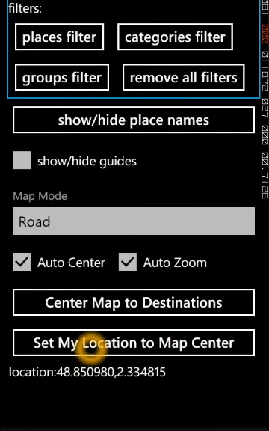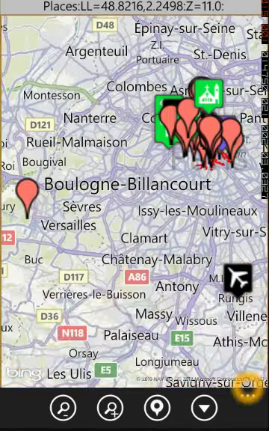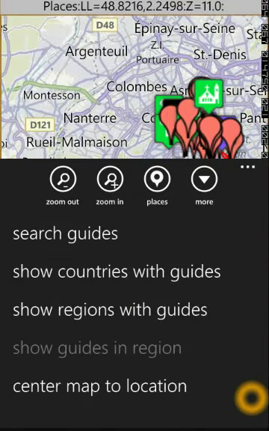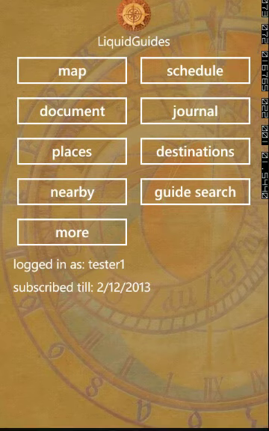And you can set the location to the map center. Okay, we also have a few more options here, and that is a search guide, which is just like we saw earlier. These three features are the ones I was speaking of, and we won't use them. They're for showing the countries with guides and the regions within those, the regions with guides, and then the guides in those regions. And then this centers the map to location, which is selected in the place menu. Okay, you saw the map.